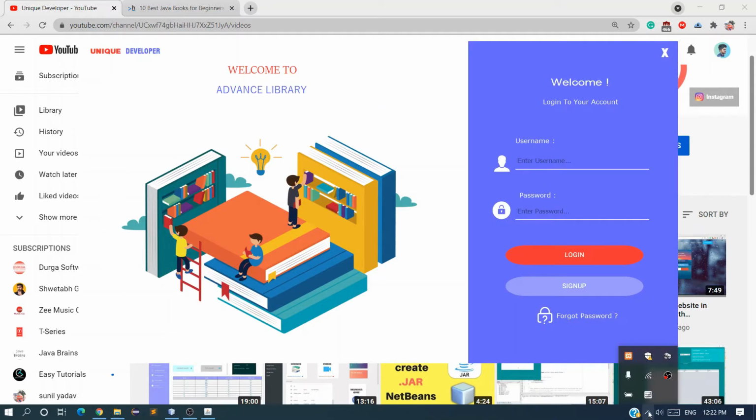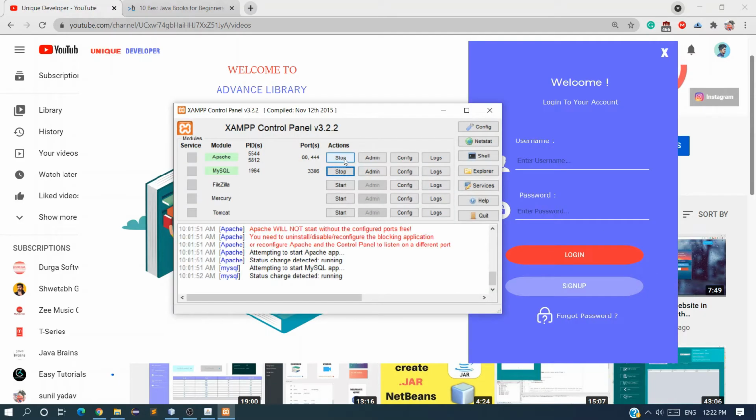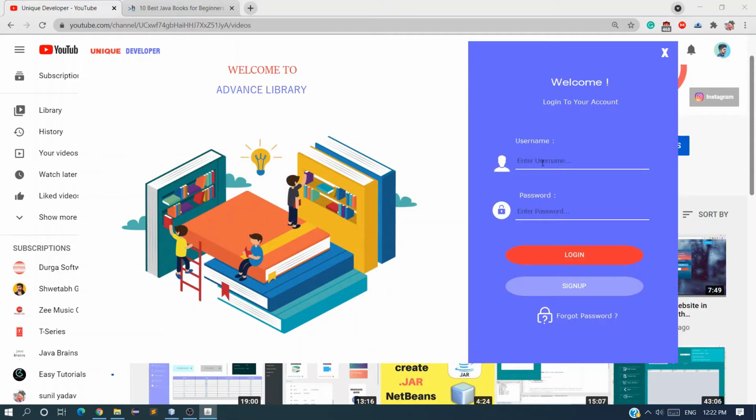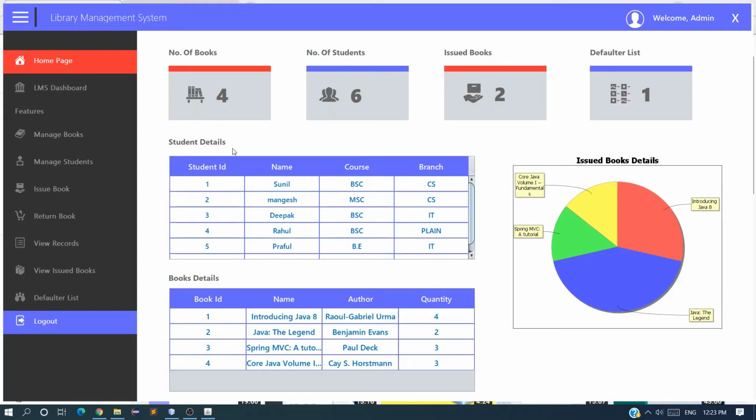For MySQL I am using the XAMPP server as a SQL tool. You can use any MySQL tool like MySQL Workbench or any other. So I have started the MySQL database, you can see here, MySQL is running, and let's log in because our account is created successfully. My username was unique and password was 123456, and let me log in. So you can see login successful, and we got our admin panel.